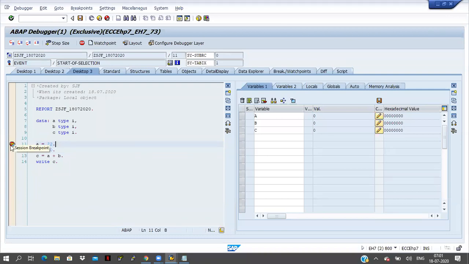If the cursor goes to the 12th line, then only the above line will be executed. Right, now I have to execute this line. How can I execute? Some buttons are there, like F5, the single step, and in the brackets the F5 shortcut key is there.